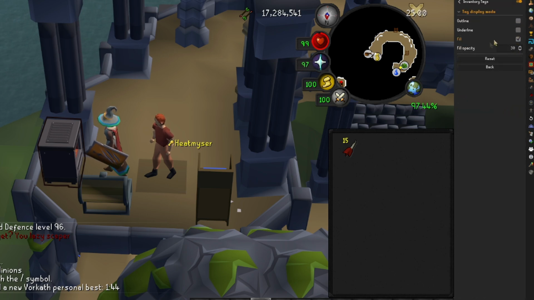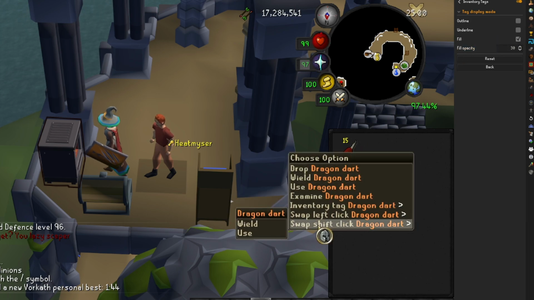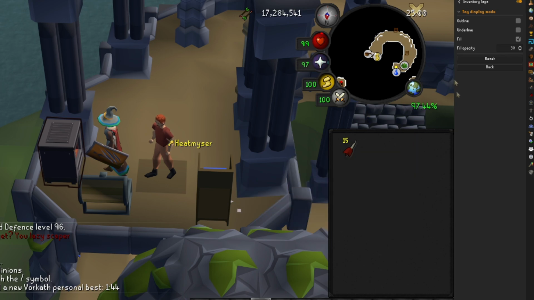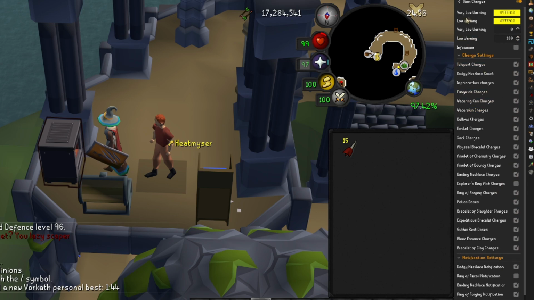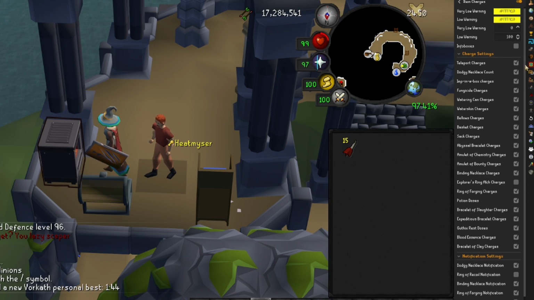Inventory tags. I don't use unless I'm filling the objects. So like this, I get. Yeah, just fill it or whatever if I wanted to, but I don't really use it too often. Item charges is on. Here are the settings I have for that. Charge settings.